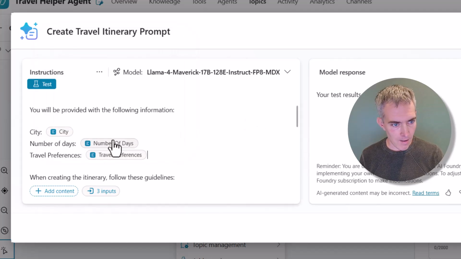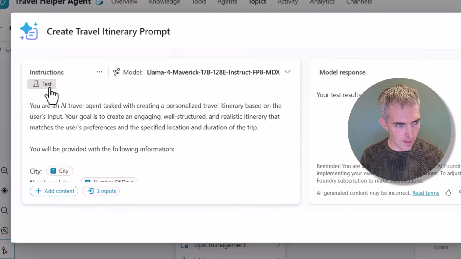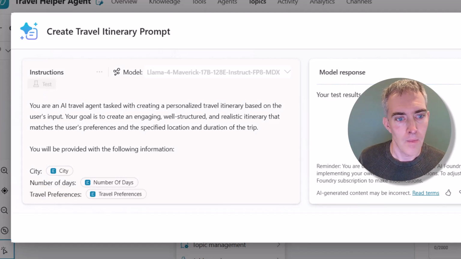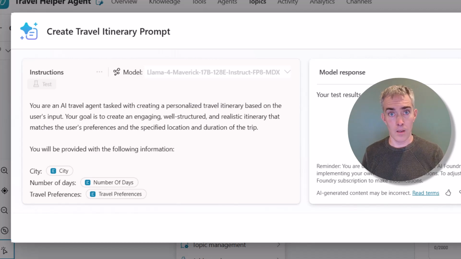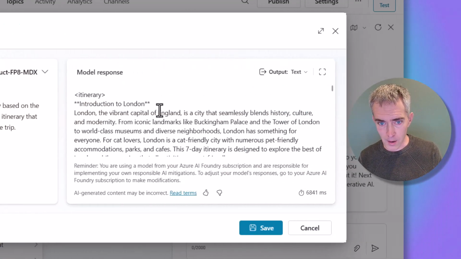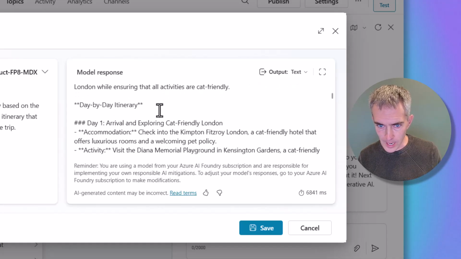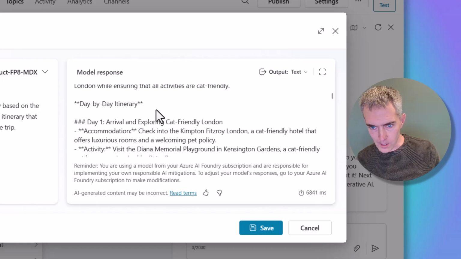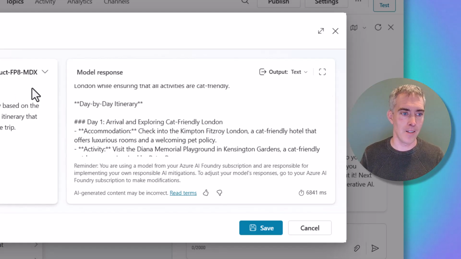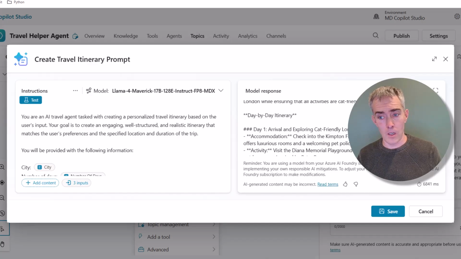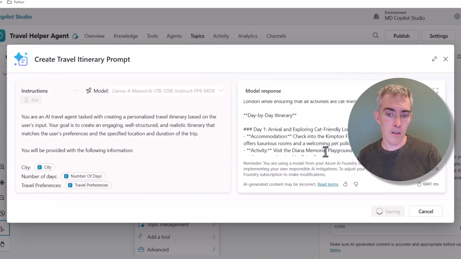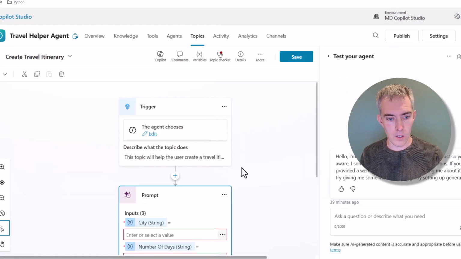Okay, and then because this is all ready to go, we're gonna hit the test button and see what happens. All right, so there we go, came back with the results. So here's my travel itinerary, and as we can see here, it's gonna suggest some results that let me have cats on my trip. Awesome. I can check into the Kimpton Fitzroy London, a cat-friendly hotel that offers luxurious rooms and a welcoming pet policy. Awesome. Well, great, okay. So let's go ahead and hit this save button right here. And then we will finish out the rest of our topic in order to see this prompt working.